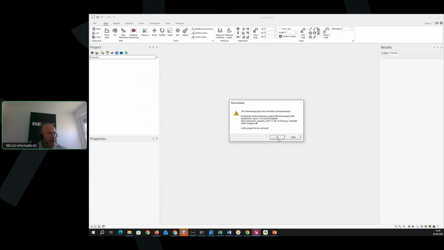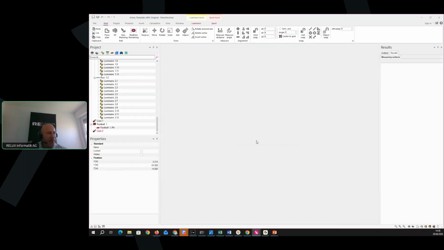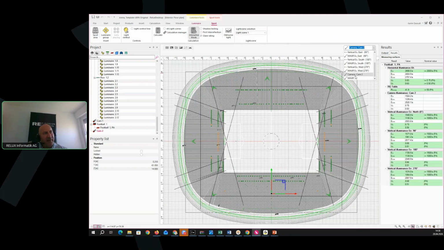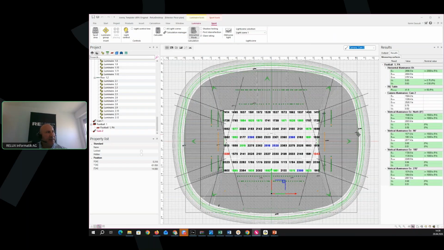So, here I will just say yes, I restore the project. And now it's doing the recalculation. Here you can already see that I'm now calculating camera 2. And here on the right side, in the results, you can see 1924 lux for the camera illuminance. And here I can also display the results of camera 2. That was also very important to show you.